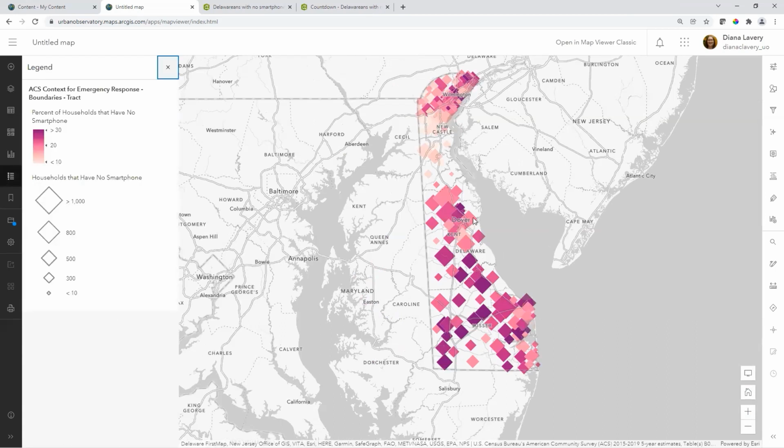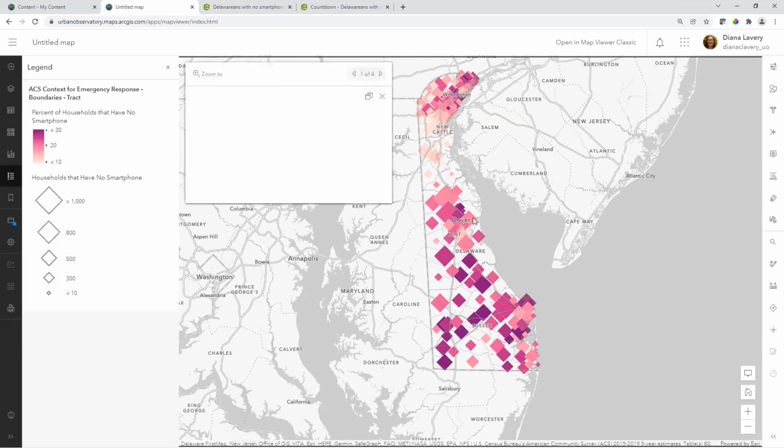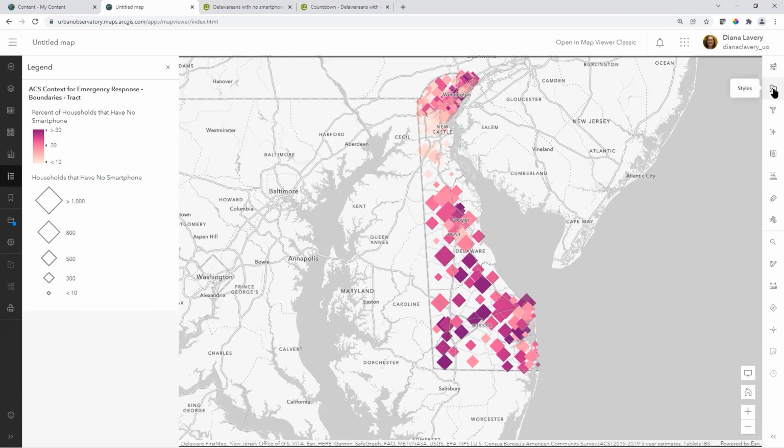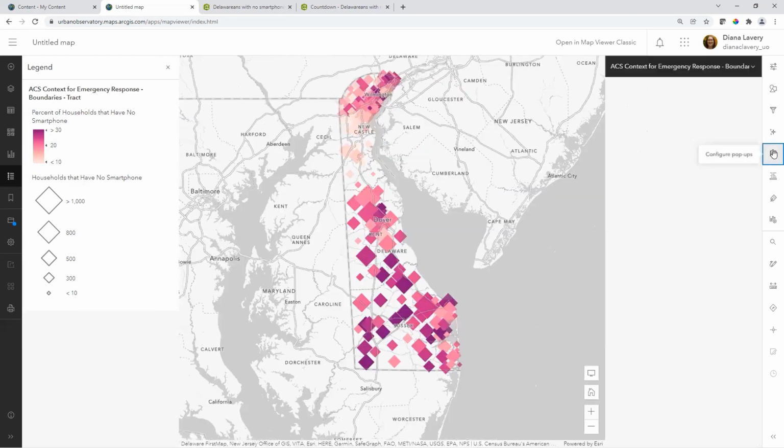Now let's click on one of these tracts and see what the pop-up looks like. This is coming directly from that layer in Living Atlas. This is helpful information, but what we're really focusing on is this one right now. So we want to make this stand out a lot more. Moving on from the styles button on the toolbar down to the configure pop-ups button. This is where we can change that pop-up and configure it for our needs.